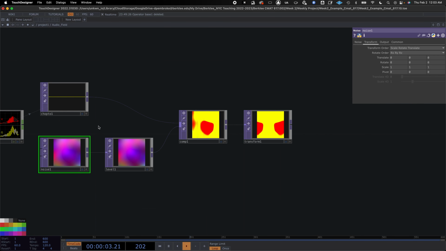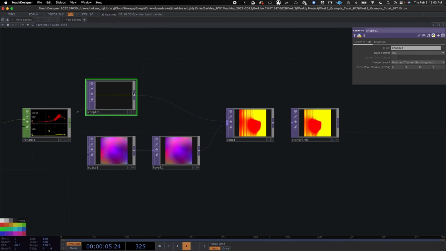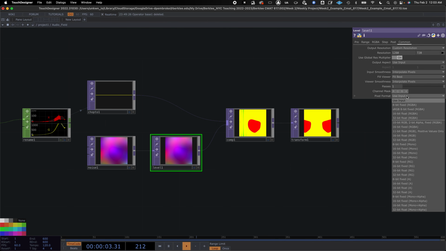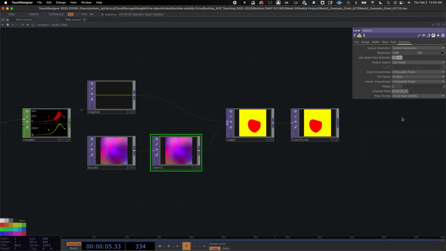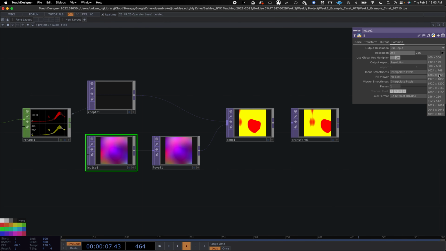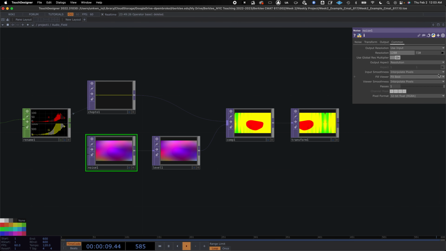So we have these colors that are being chopped, and we have our level over here that is basically transforming this into our fields. And oh, one thing I did, I switched pixel format to 32-bit float on this again. We have our noise over here. We have this at 2560. We can change this to 1280 by 720.